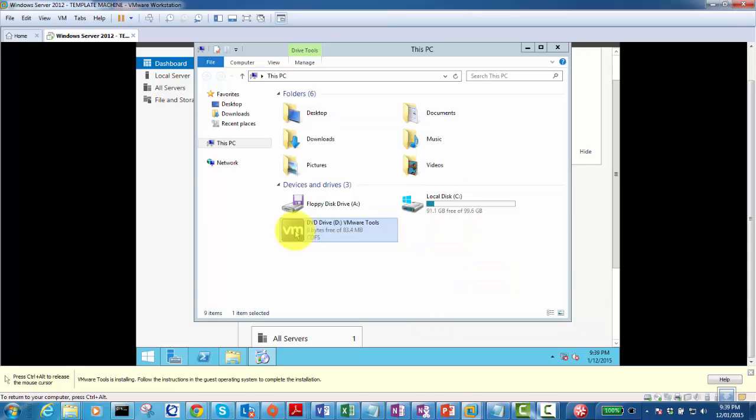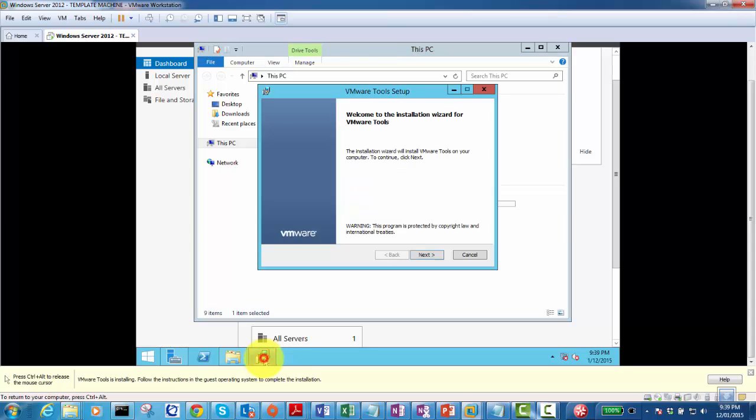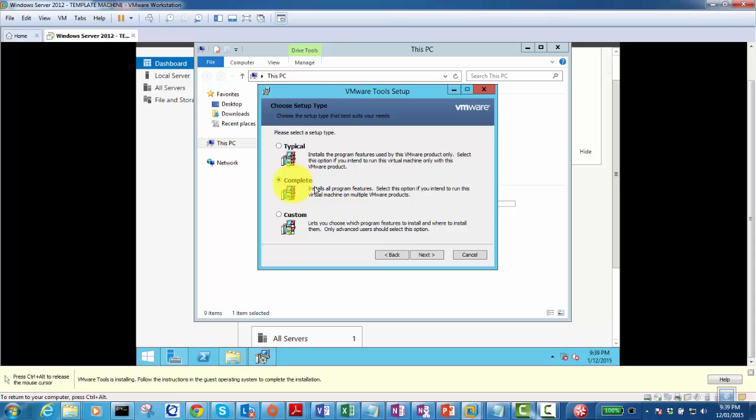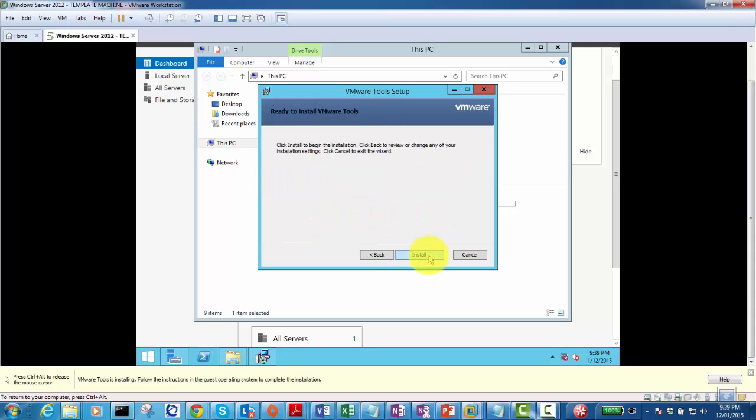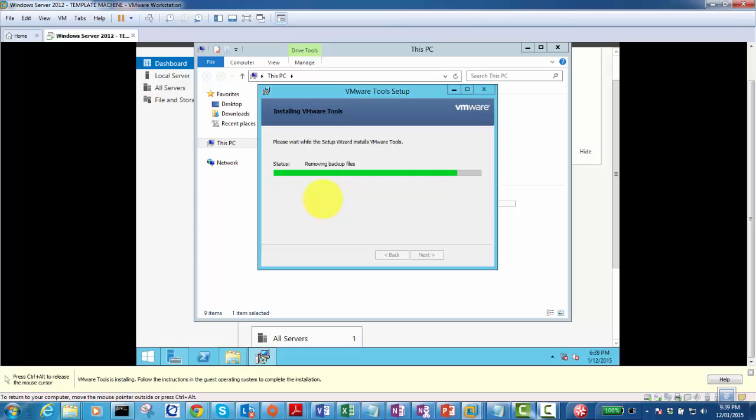VMware tools are required for better performance of the virtual machine, better performance of mouse and display, and many other features. So it's always recommended to install VMware tools after the installation of any operating system, Windows or Linux. Okay, next, and then I clicked complete, next, and install. So I will have to just install it once on this template machine, and that would be the benefit that when I clone this machine, VMware tools will always be installed.